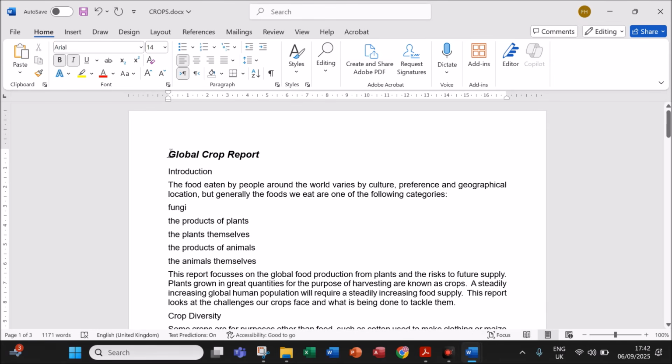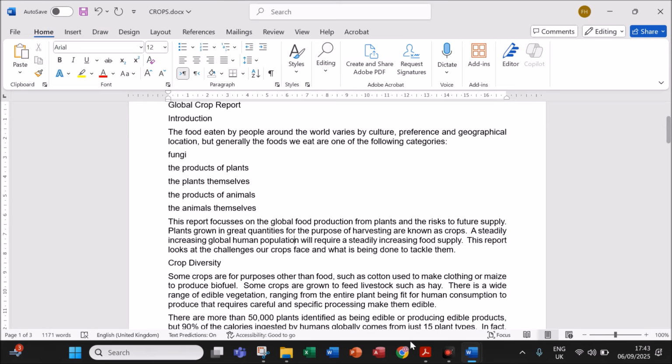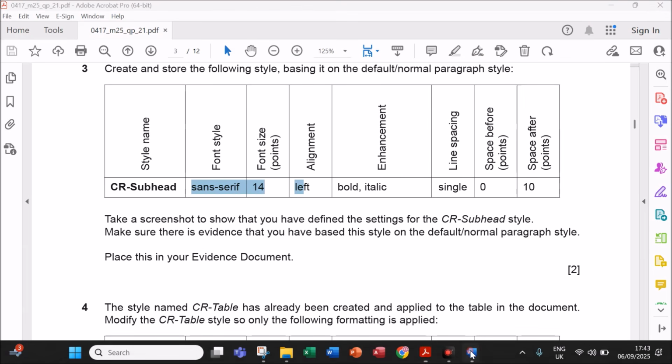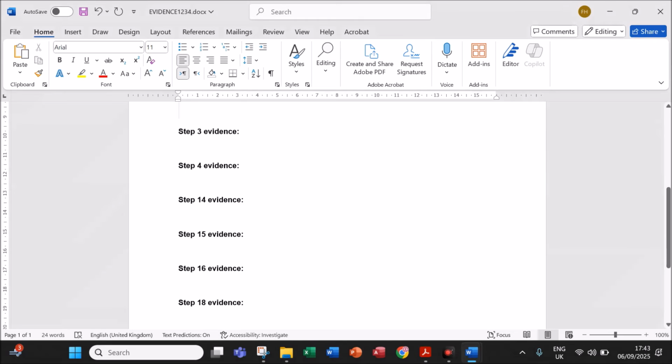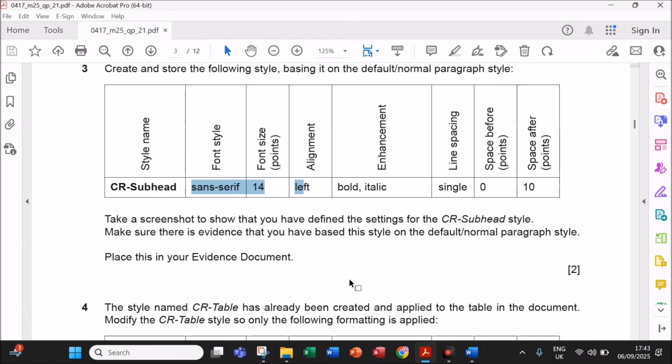When you do this, since my cursor was here, this got changed. You should bring it back to the old style, which was CR body. Now, let's paste the screenshot here. So this is step 3 evidence.